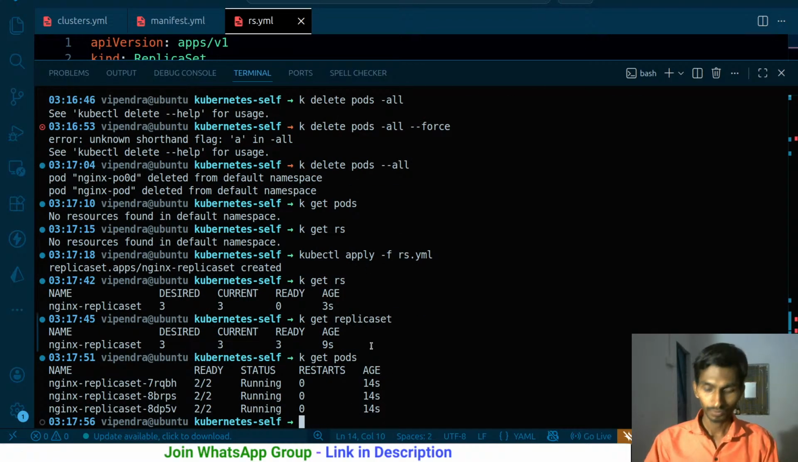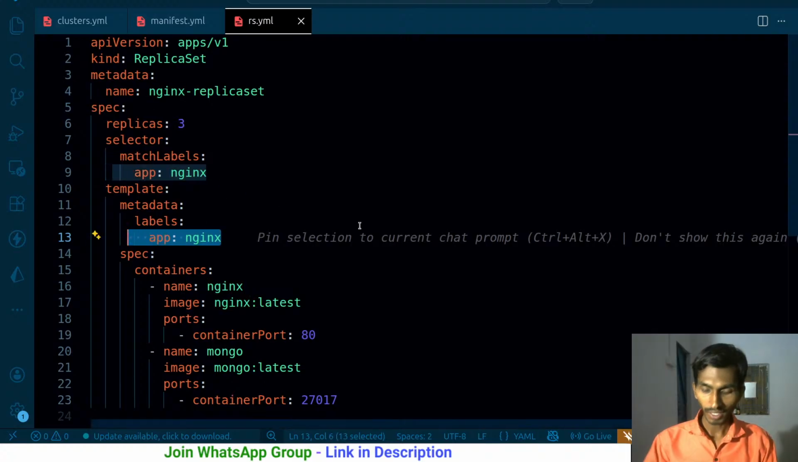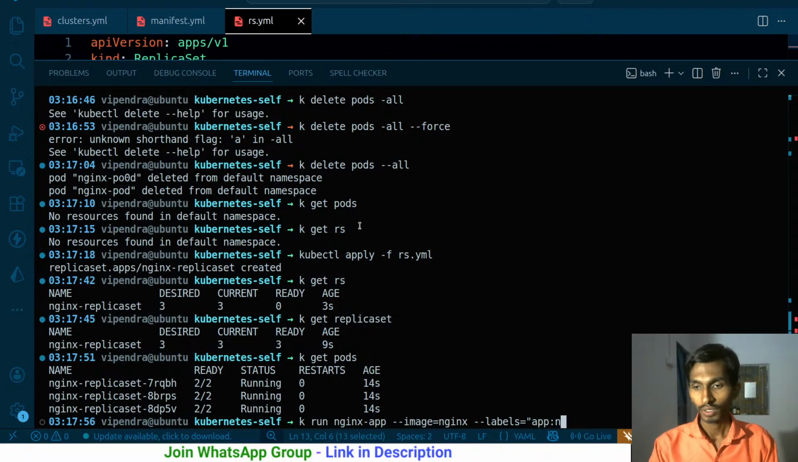They have the label. What is the label of the pods? The label of the pod is app: nginx, right? So if I try to create another pod, okay, run nginx app, and the image is going to be nginx, and labels. So the labels are going to be here, app and nginx, just like this.